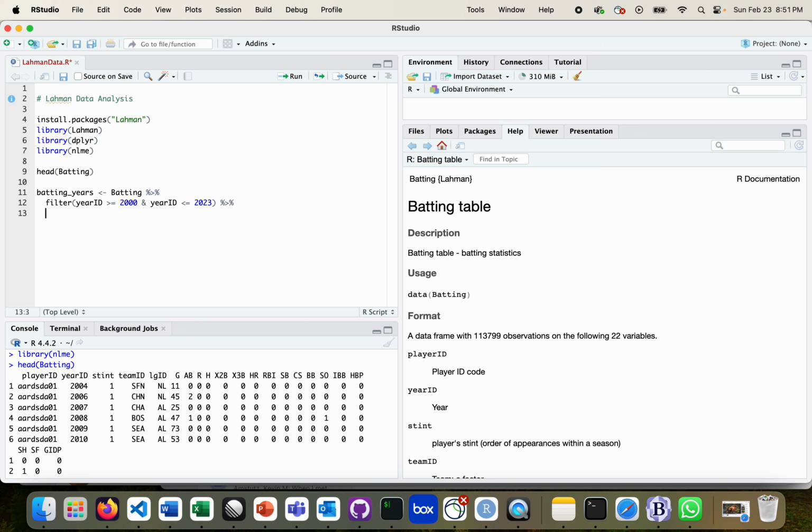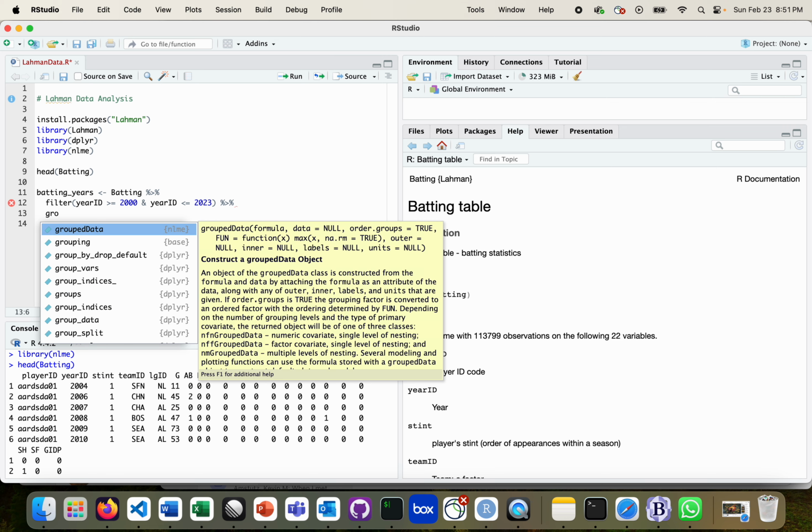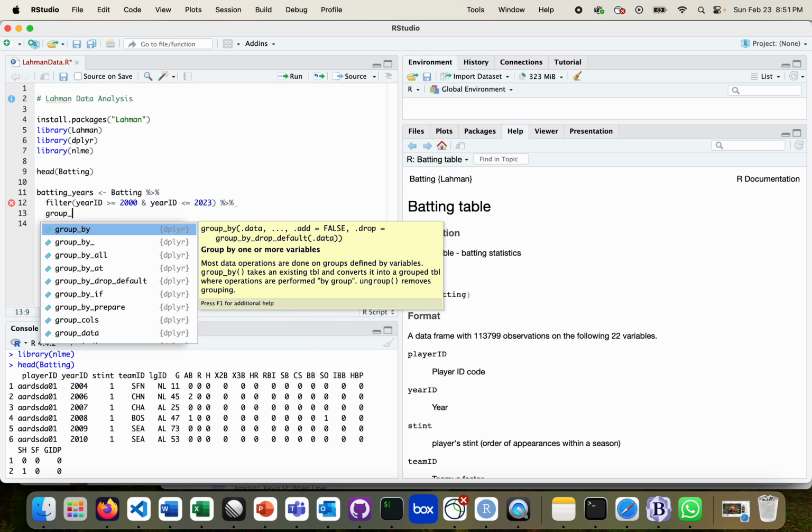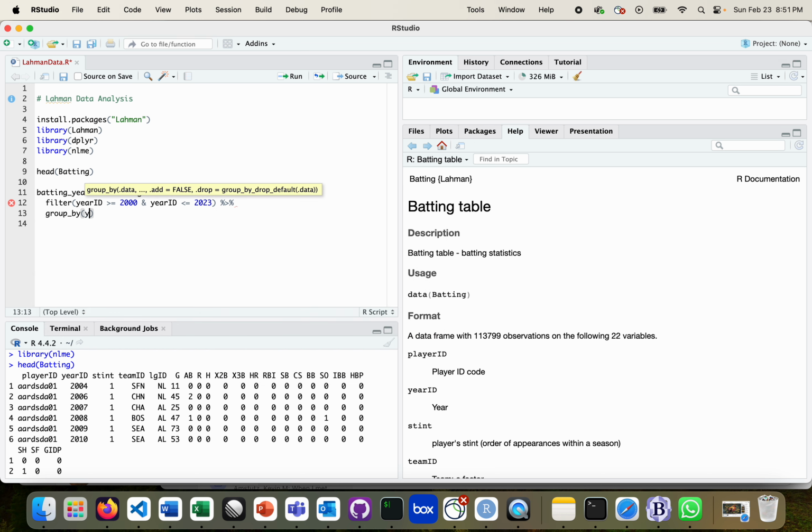So I pipe it again, and this is the pipe sign in the dplyr package. And I also want to group by this data. Let's group it by year ID. I don't want to lose my year information. And remember, we will be using team instead of player. And I also want to get the league ID in here. League ID. Sorry.